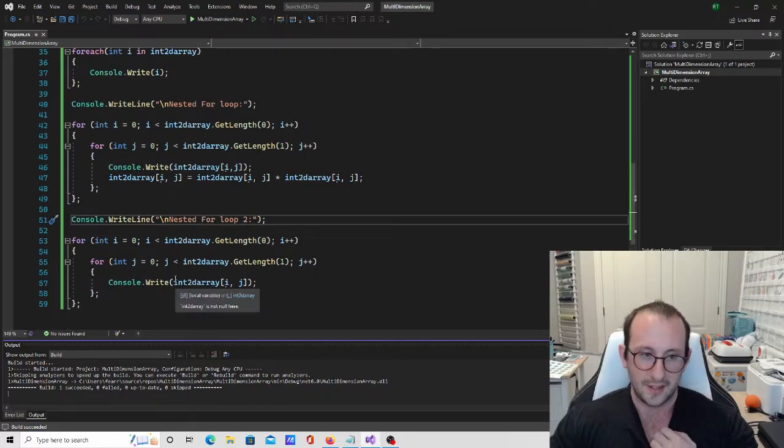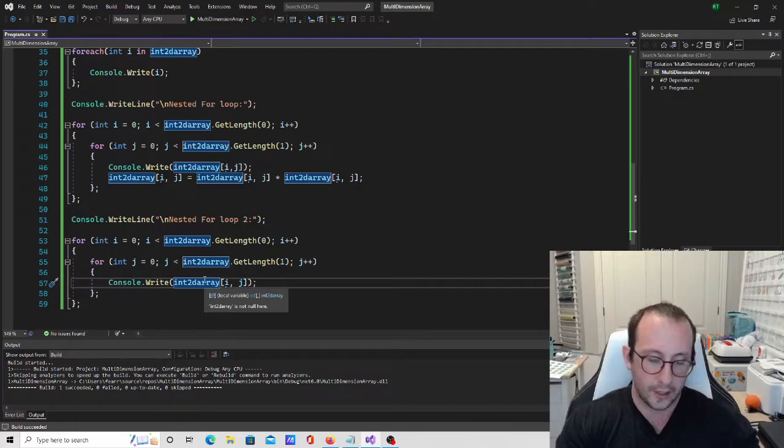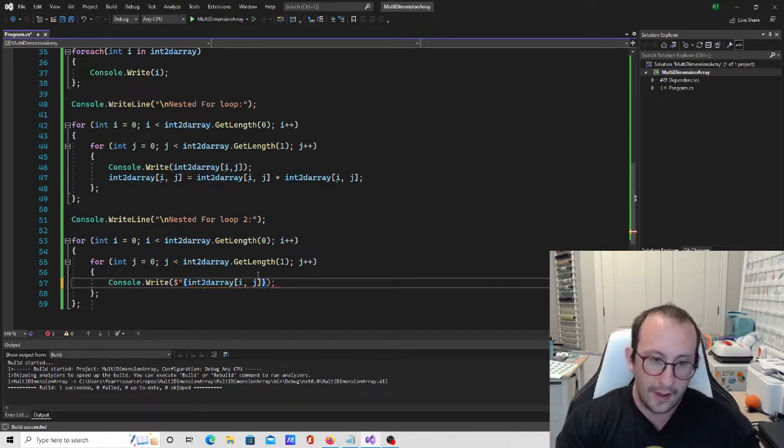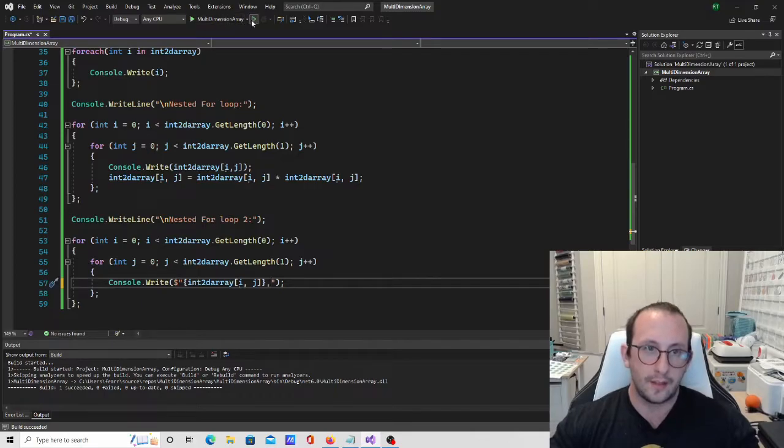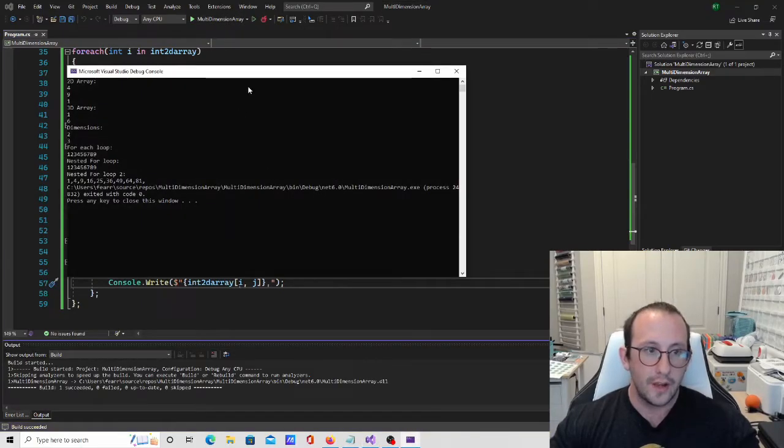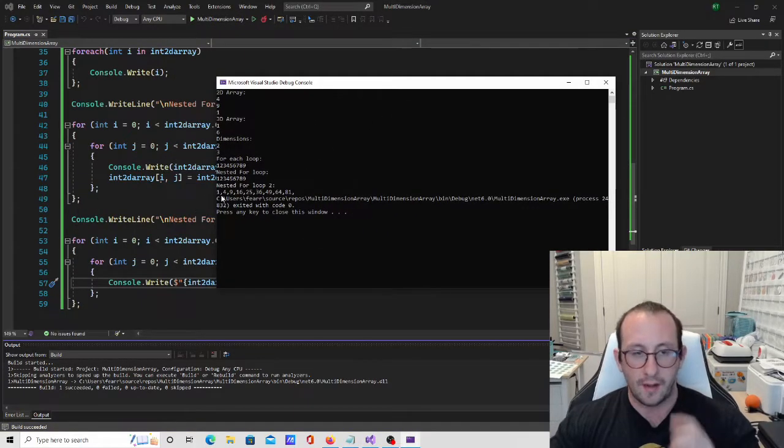A little bit easier to read here would actually be if I interpolated that string here. And let's just put a comma at the end here. So if we loop through that here, we have 1, 4, 9, 16, 25, 36, 49, 64, and 81, which is the square of all the numbers.